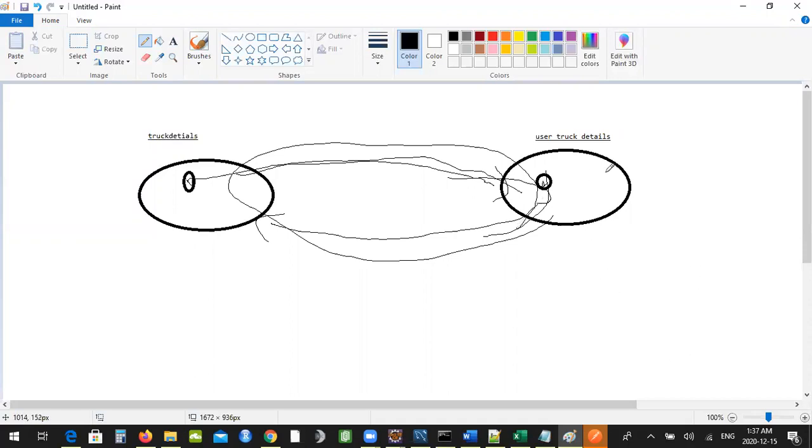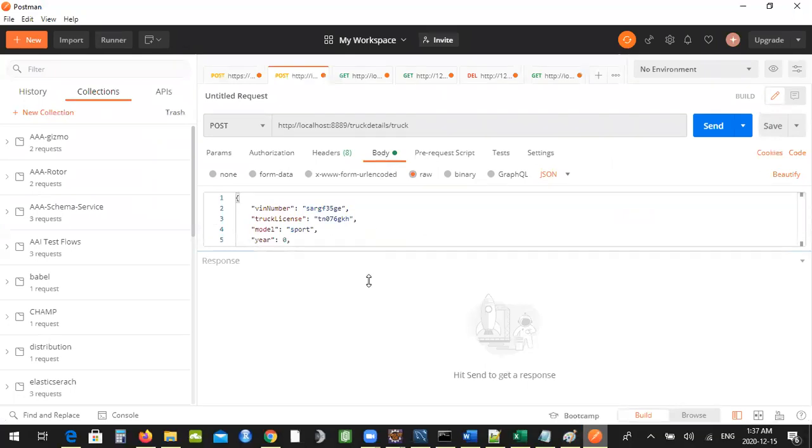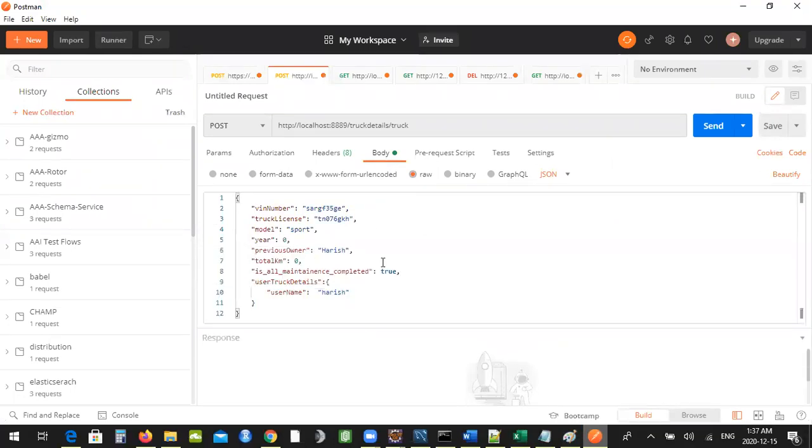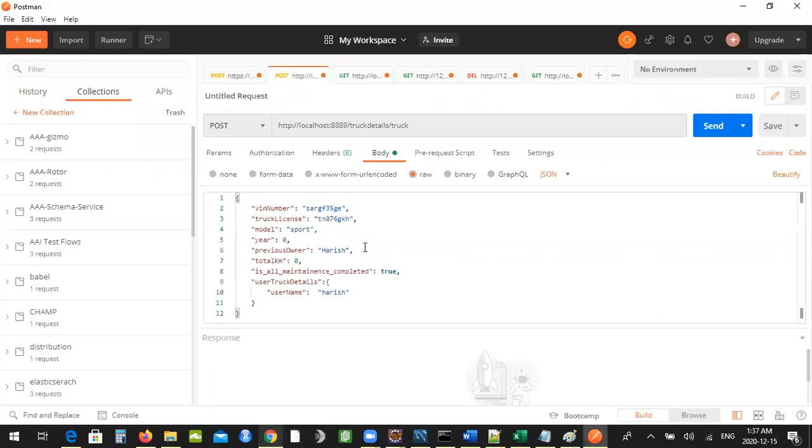So any questions on this implementation? Cool, no questions. Perfect. So let's take this body. So I have username and do I need truck details here? Truck license, it will insert. I don't need that. Perfect.